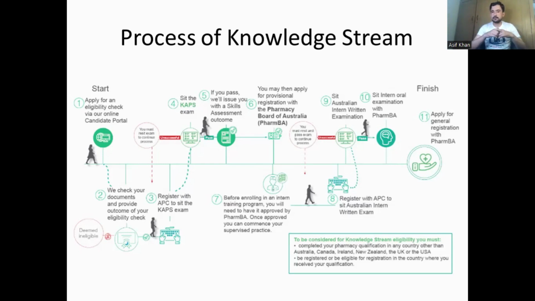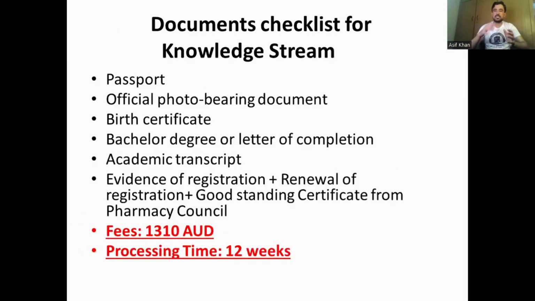And then you will start internship, and during internship, you will also pass two exams, intern written exam and oral exam, right? And after that, then you will apply for the general registration. So this is basically the whole pathway of what is knowledge stream, okay? So this stream is basically for the Pakistani students, Indian students, and all those Nepali students, okay?